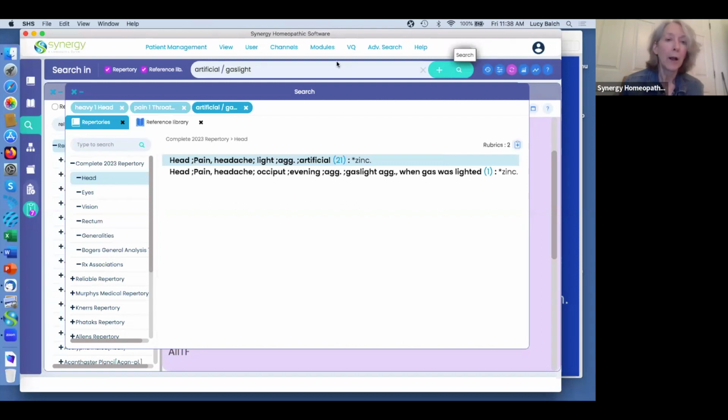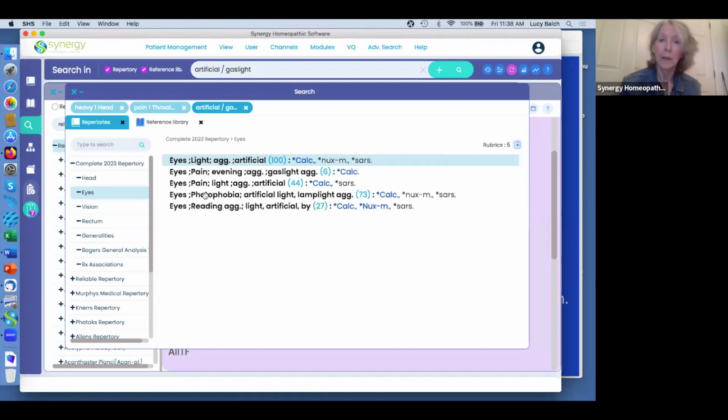Okay. And you can see it comes in on head pain. So if the artificial light creates a headache, that's certainly interesting to remember about zinc. Let's go to eyes. And you can see that 3 of those remedies that I put in are aggravated by artificial light. Calcarea is aggravated in the evening, causes pain. Pain is caused by gaslight. Now, that's interesting because calcarea is one of the older remedies, but anyway, that's just me thinking.